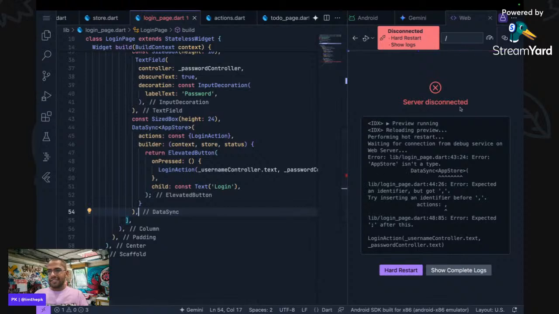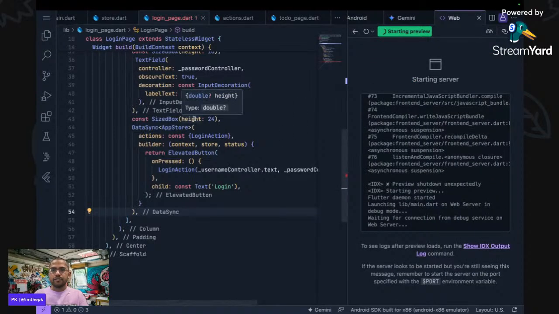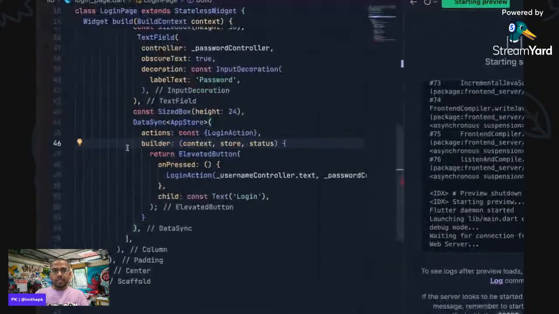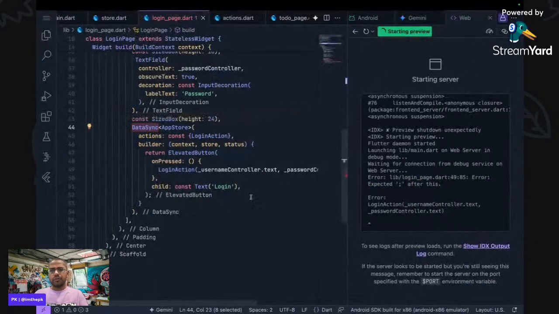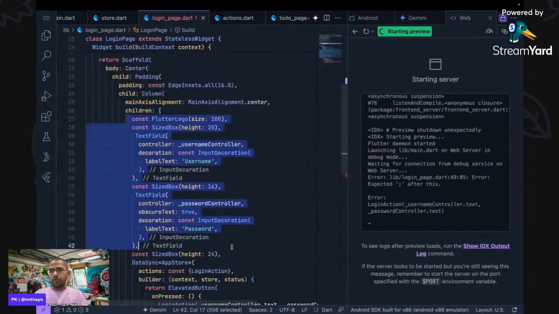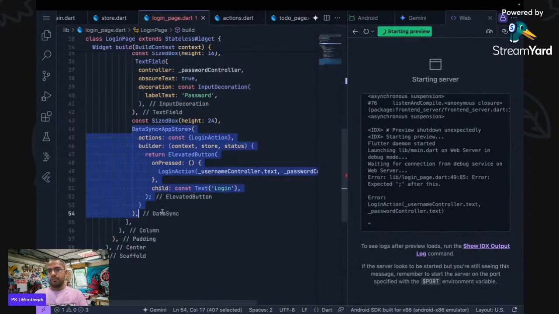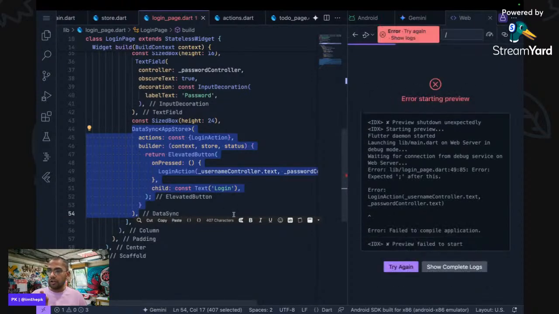And okay, there were some issues, you have to do a hard reset and all those things. We can do that, that's fine. Let's say hard restart, so it will restart the server, which is fine. So basically what we did, the elevated button, we wrapped it with the data sync because we don't want to refresh any other part of the UI. We just want to refresh this login button, so it should show a loading bar when you press the login button, and then based on the success or failure we will do something, right? Something like that.